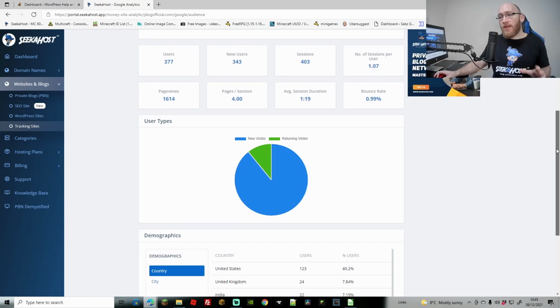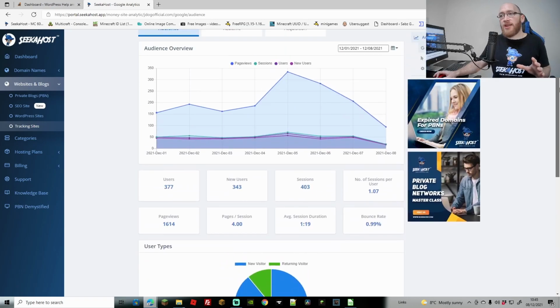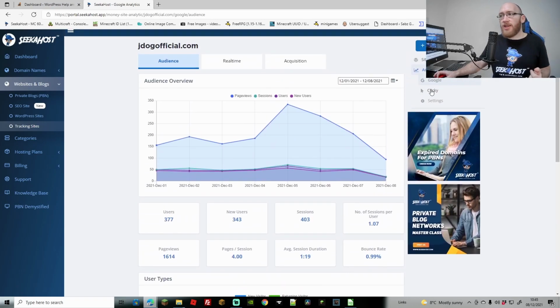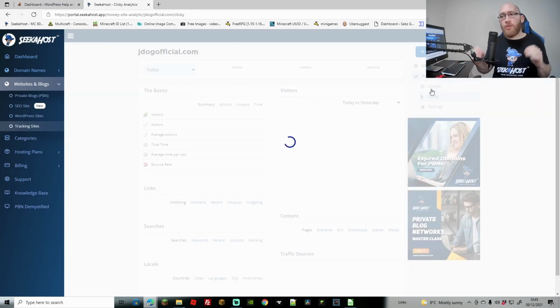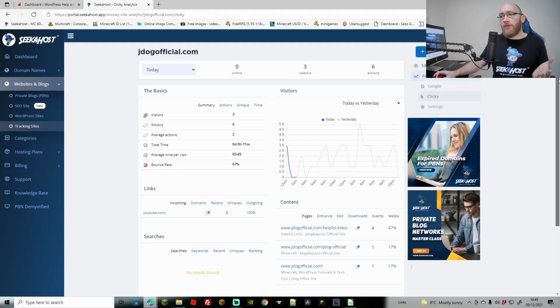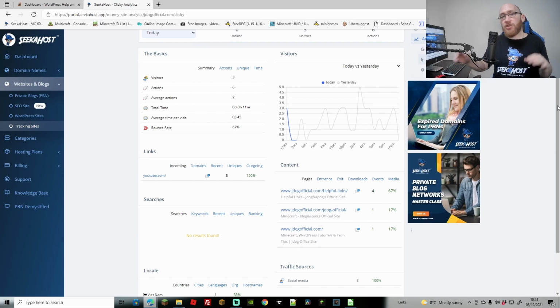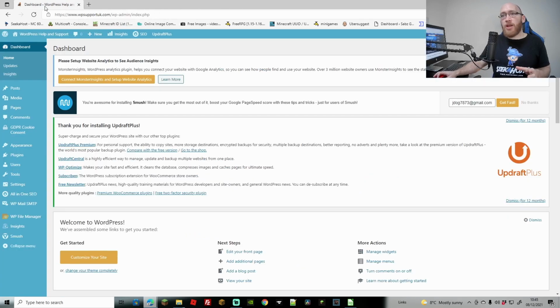So if you can find hosts with any cool features like this, I would very much recommend it, especially with Clicky. Clicky is extremely powerful. It measures everything, even the user's actions, and it's really good for analytics. You can actually download this in the form of a plugin as well. You will need the plugin, and then on your dashboard it will show Clicky Insights here as well.